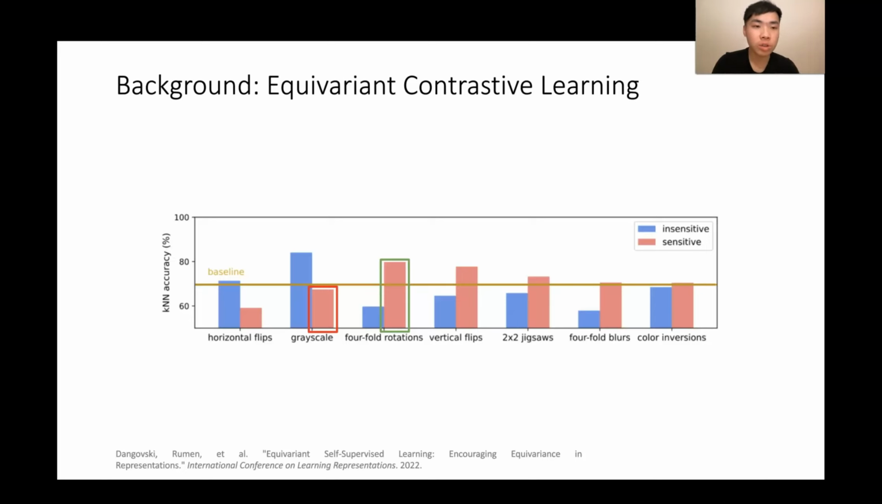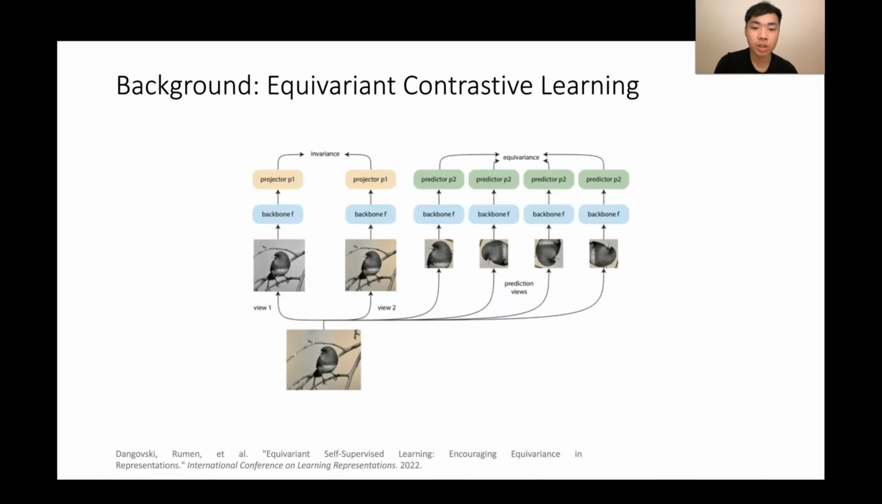So the results show that all the augmentation methods should be useful in some ways, but you need to choose the right way to utilize them. For grayscale, you should make the model insensitive to it. And for 4-4 rotation, you should make the model sensitive to it. So how can we have these two properties in a single model? We can have a multitask model here.